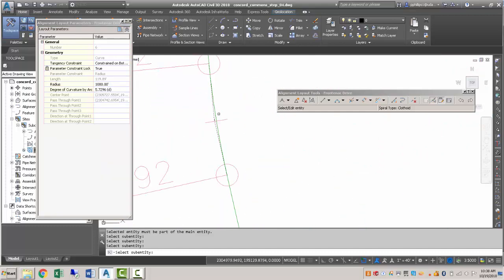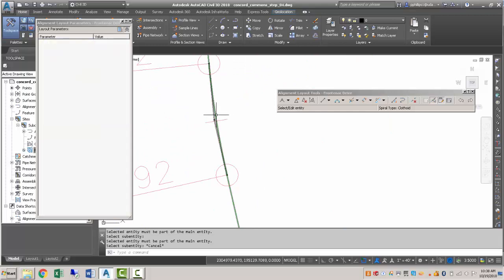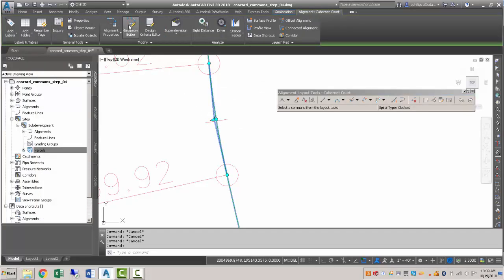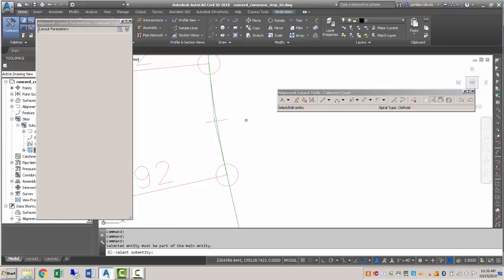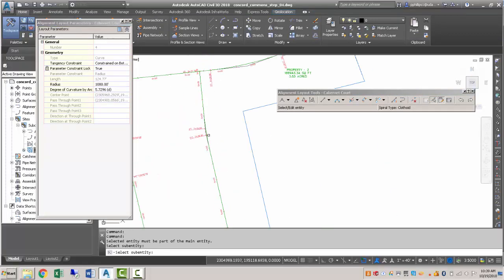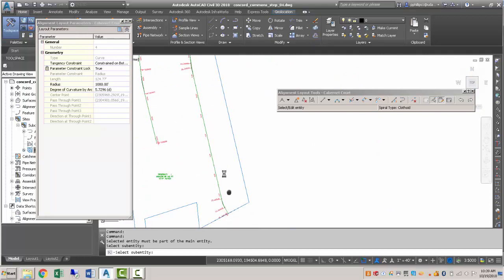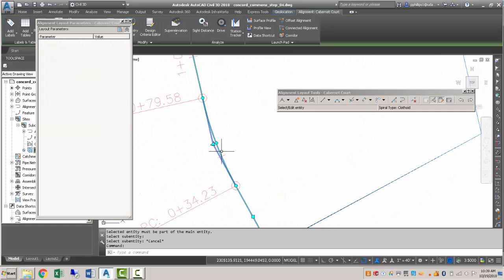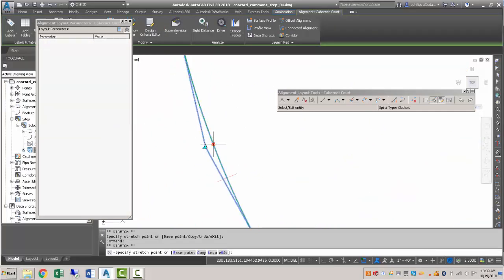There's another one over here we can change. So we'll have to click on this alignment, go to Geometry Editor, pick subentities, and maybe make this one 1,000 as well. And then there's one last one down here. So I'm just going to free drag this one. So I'll click on this point and expand it just a little bit.